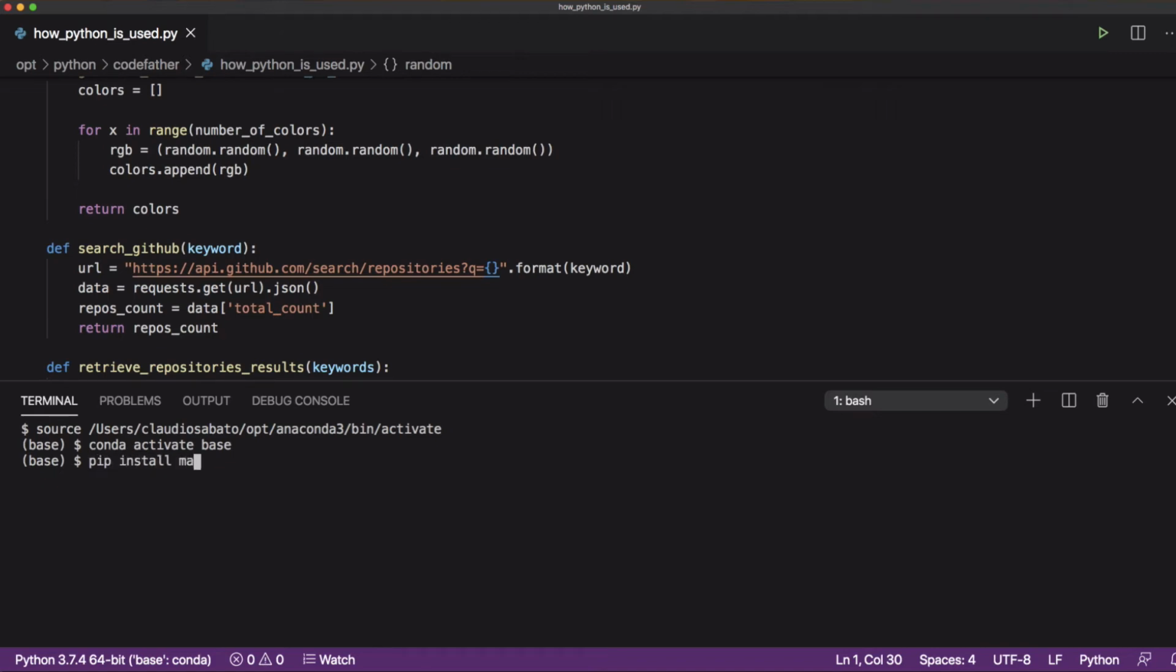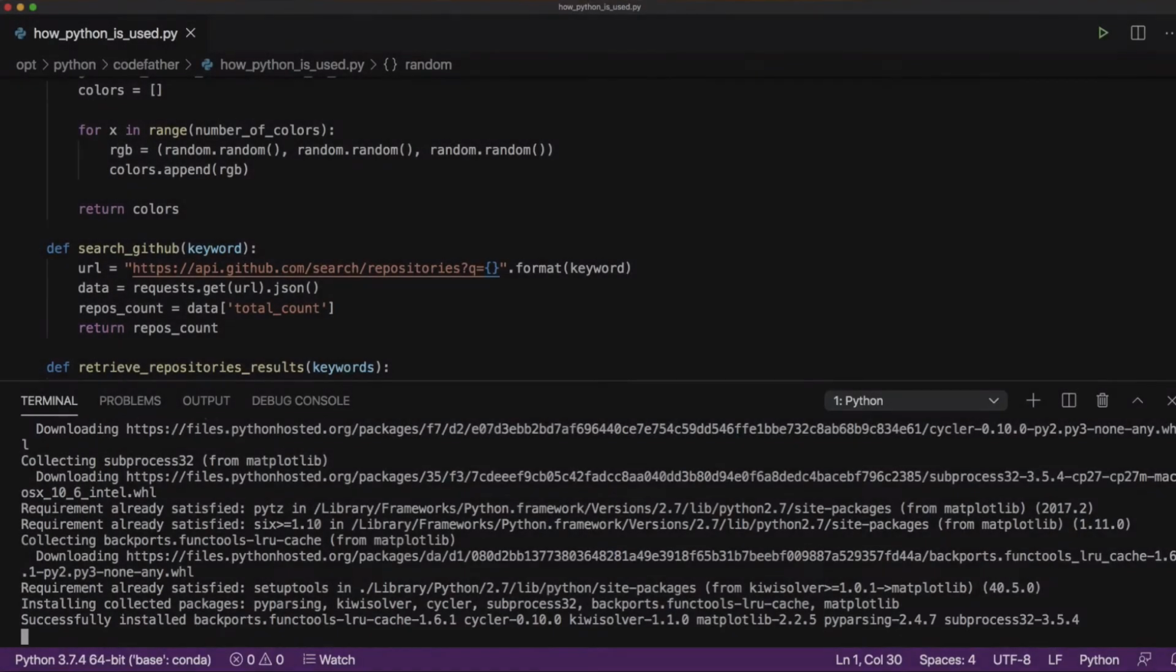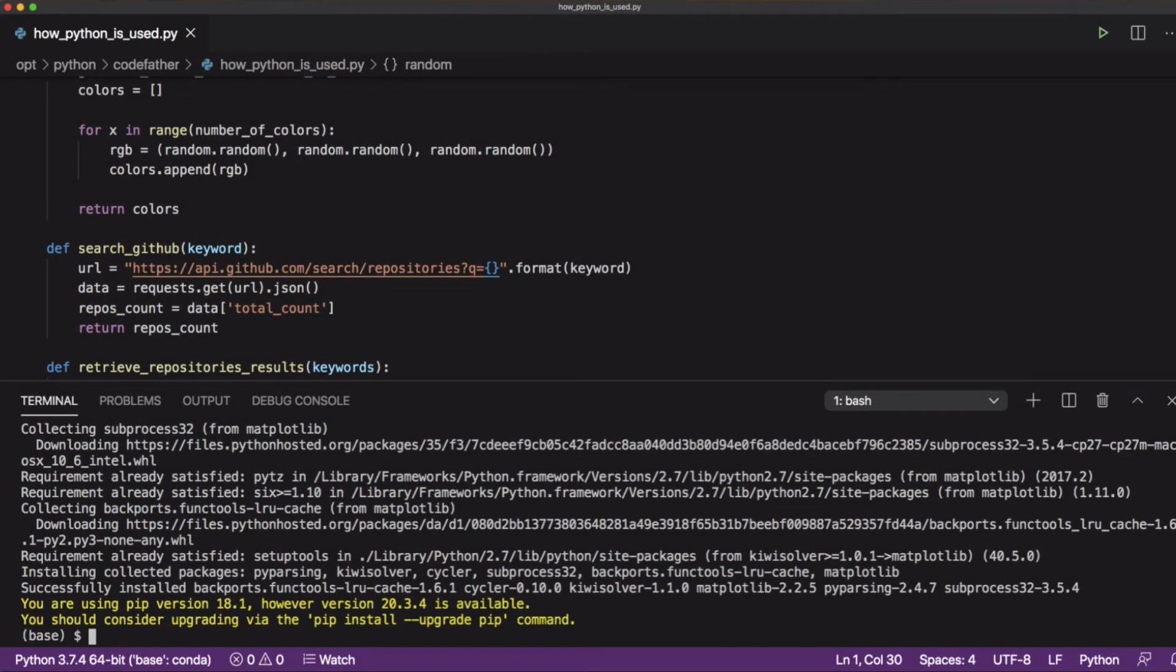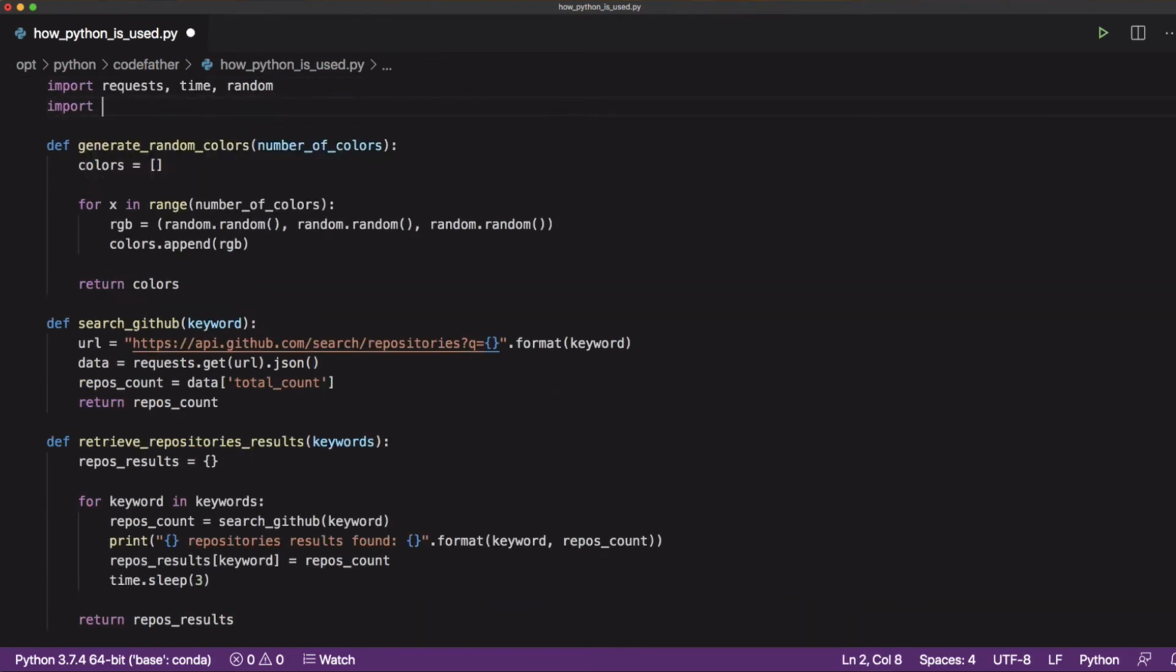Before continuing, make sure that the matplotlib module is installed. Before creating the function that prints the graph, we need to add a new import for the matplotlib module.